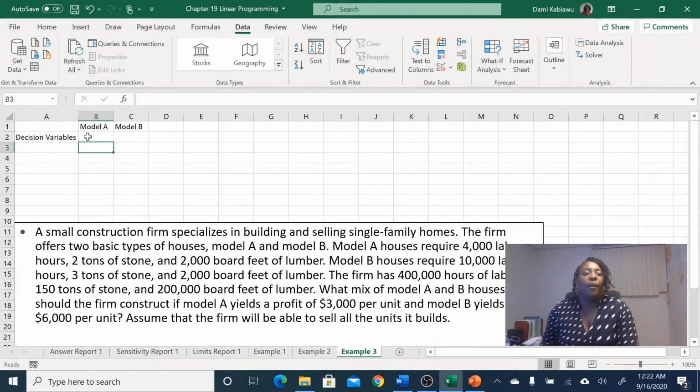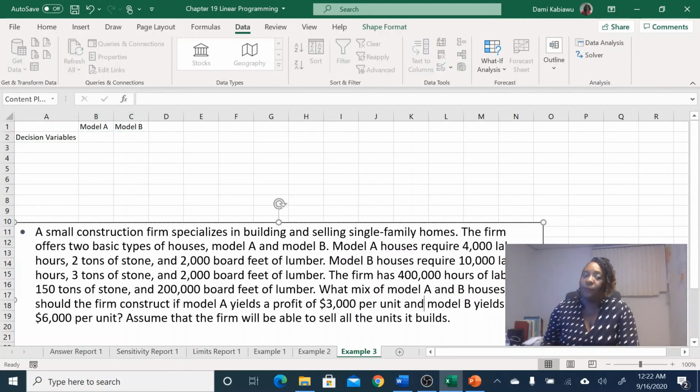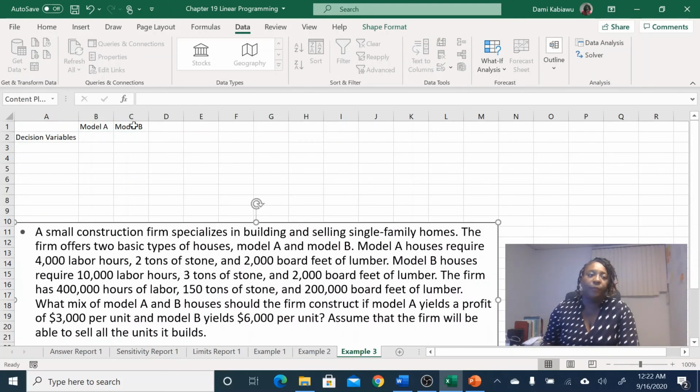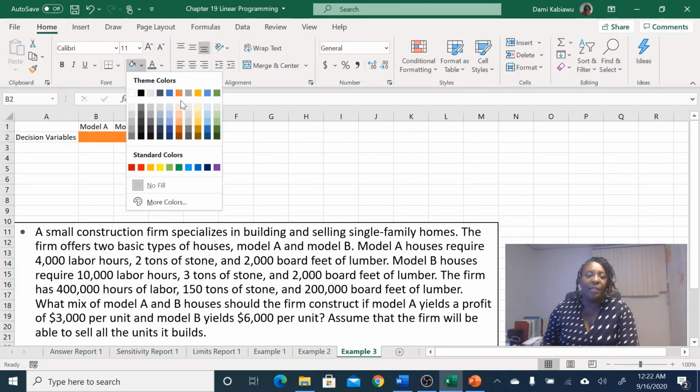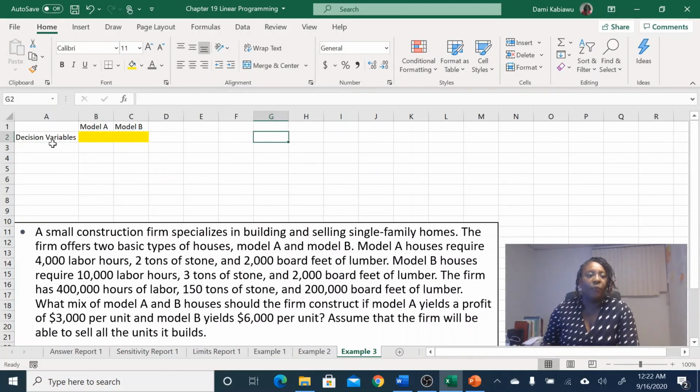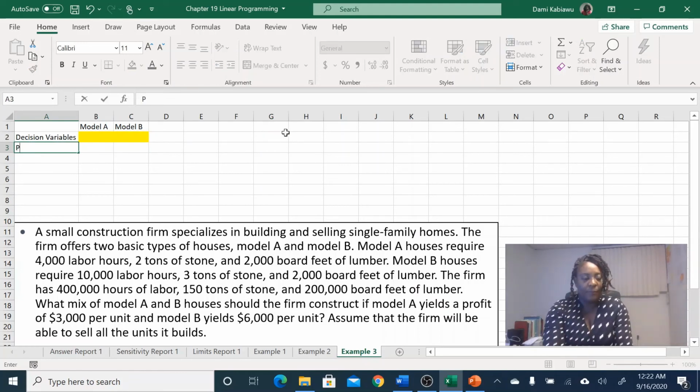Okay, click on here and make it yellow, because I'm making all my decision variables yellow. Profit.